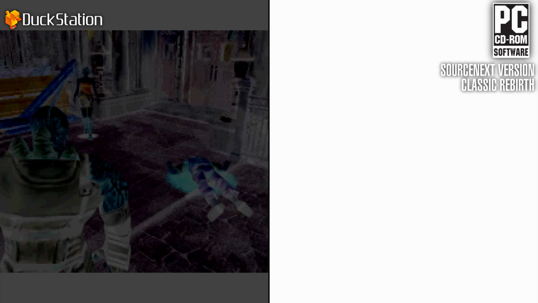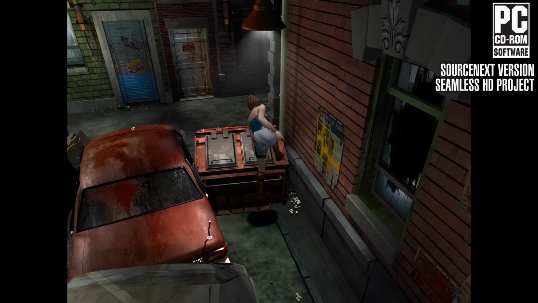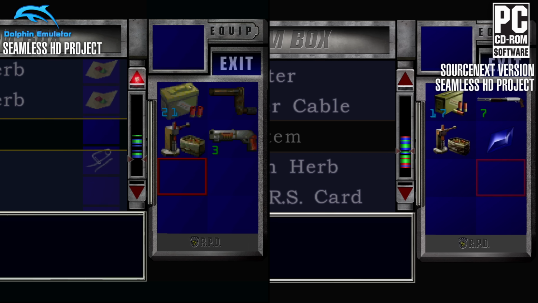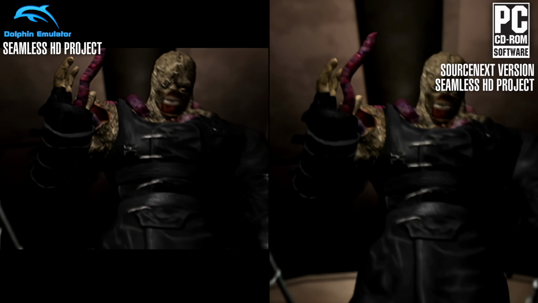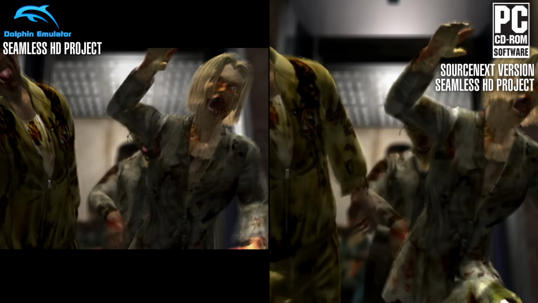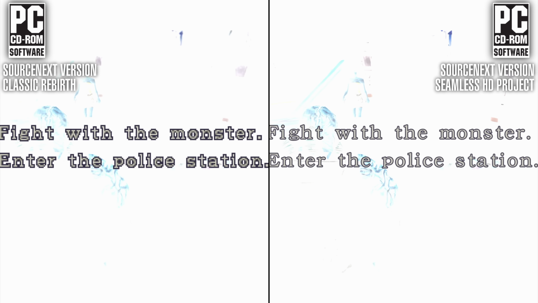The only minor gripe with this mod is the live selection screens, which look a little too bright. Alternatively, there's the Seamless HD Project mod, built on top of Classic Rebirth. In this version of Seamless HD, all UI textures are upscaled, and the FMV cutscenes from Darren's pack are even higher quality than those seen in the Dolphin version. The same issue from Classic Rebirth with the live selection screens being too bright still persists, however.